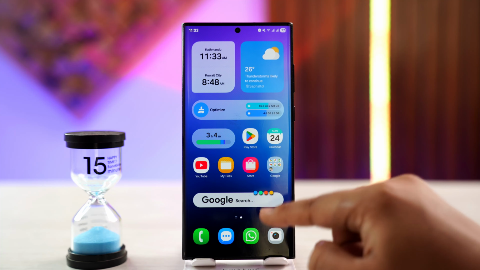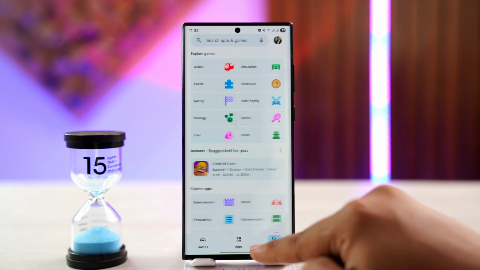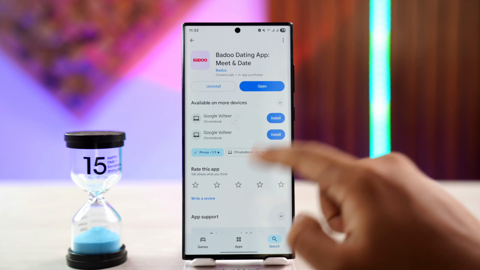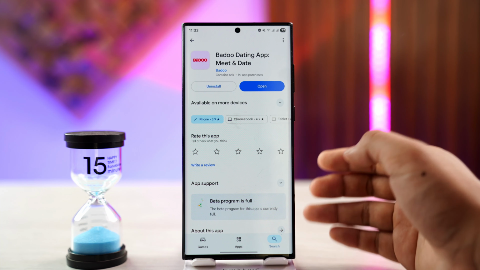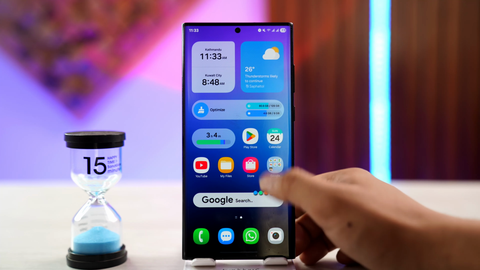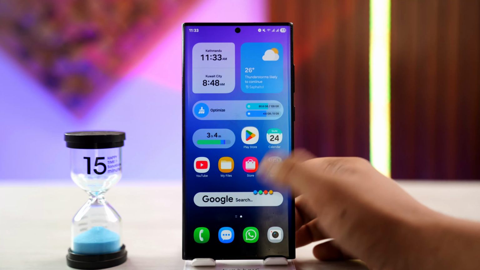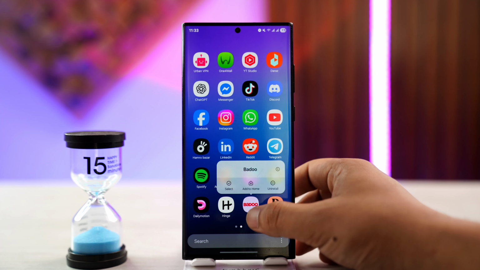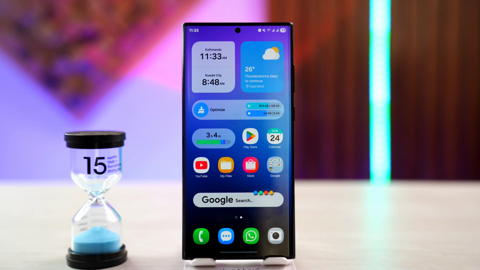After you've done that, you want to ensure that your app is updated to the latest version. So go to your Play Store or App Store, search for the Badoo app and check if it has an update available. And if it does, then do make sure to update it to the latest version. You can also try to uninstall and reinstall the app to see if that helps you solve the problem.